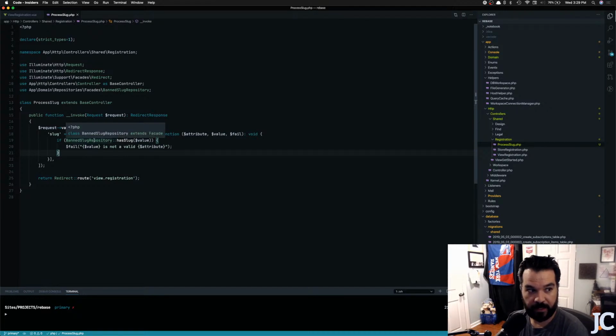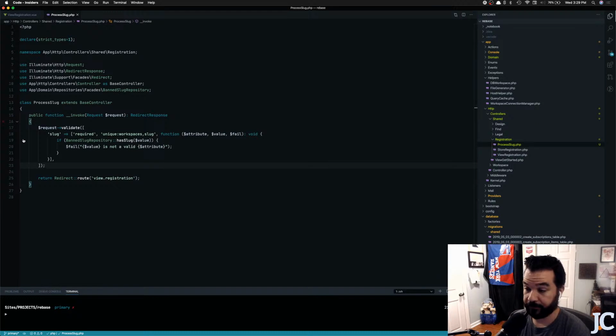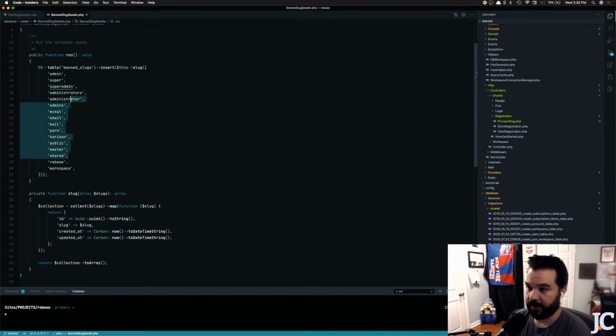The concept of a banned slug is just that of what happens if there's a word or something you don't want people to ever have as a slug. How do you actually stop the user from doing that? So the way I'm kind of working that, for now, is just a database seeder called banned slug seeder. That just adds to a table called banned slugs a bunch of things that I don't want people to actually use.